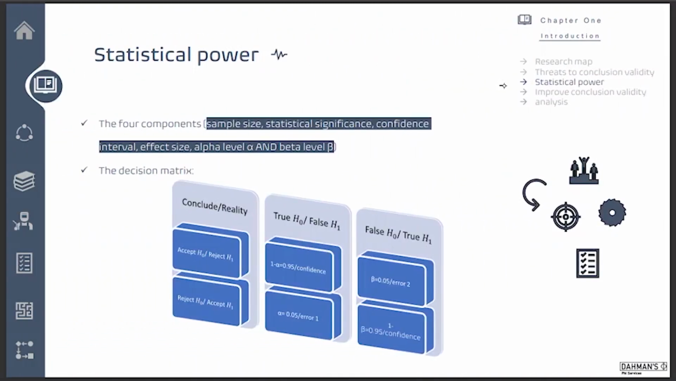Then we will be moving to statistical power. In this, we are going to establish the idea of understanding two different kinds of hypotheses. What does it mean to have a true-false and a false-true hypothesis, within the range of what you have concluded and what is the reality, and how you can estimate that through two important measures, alpha and beta.